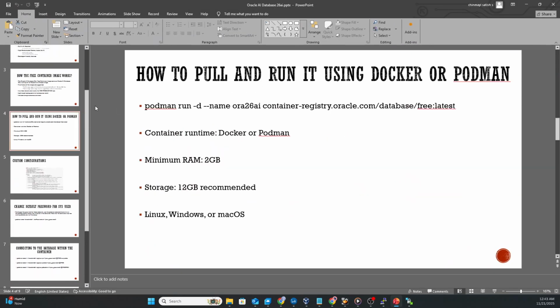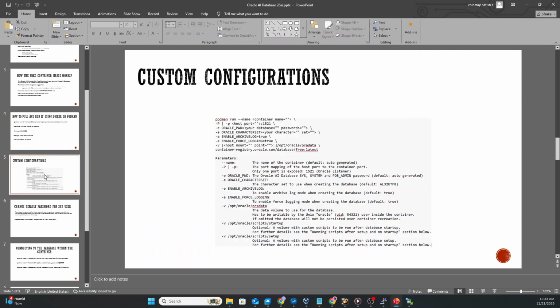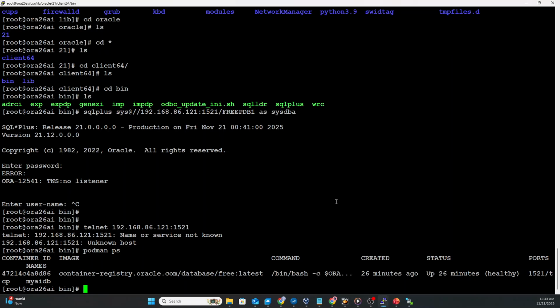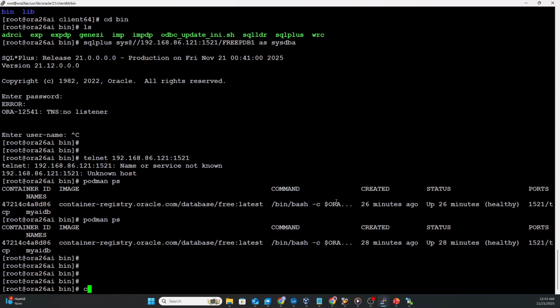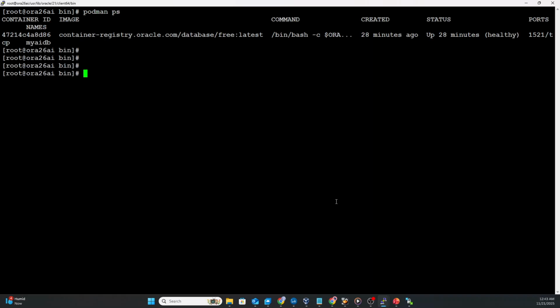in the default method, you don't have the option to mention the port for the host, whereas in the custom method you can see here, you can give host port 1521. This 1521 is the container port. Host port also you need to mention. So what we will do, we will remove this one. Clear, podman ps.